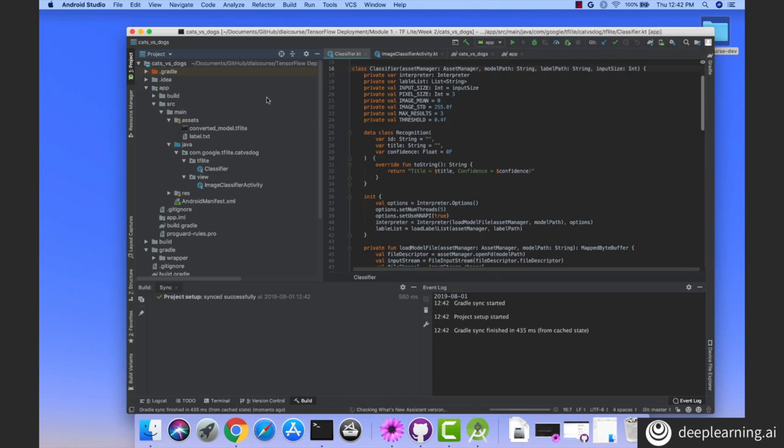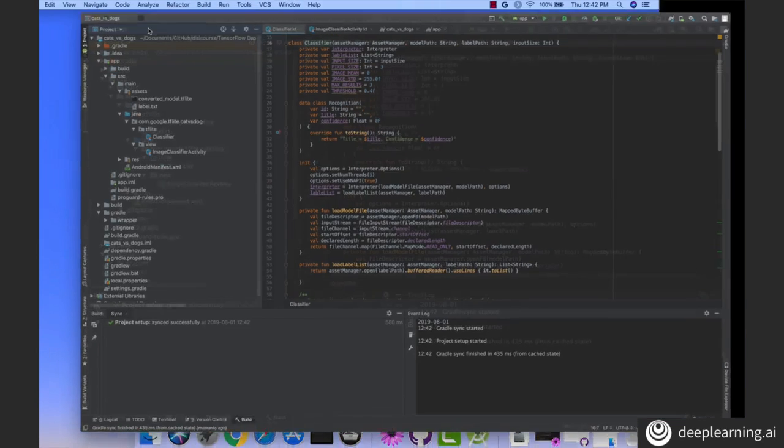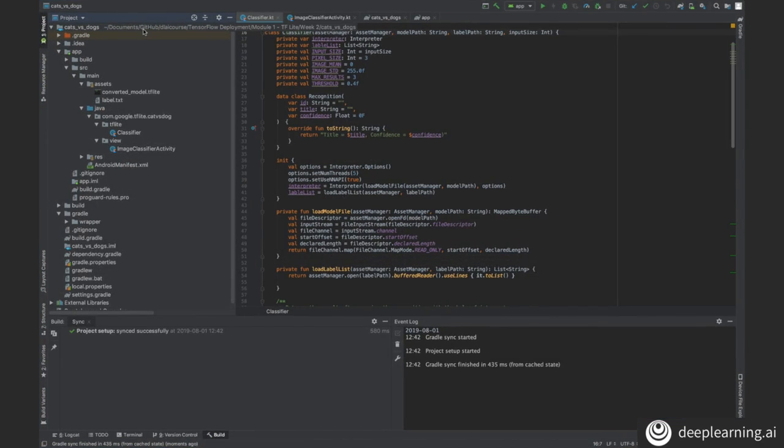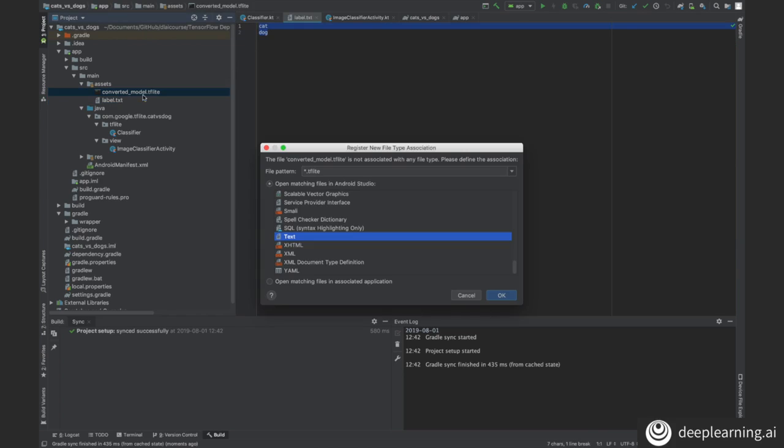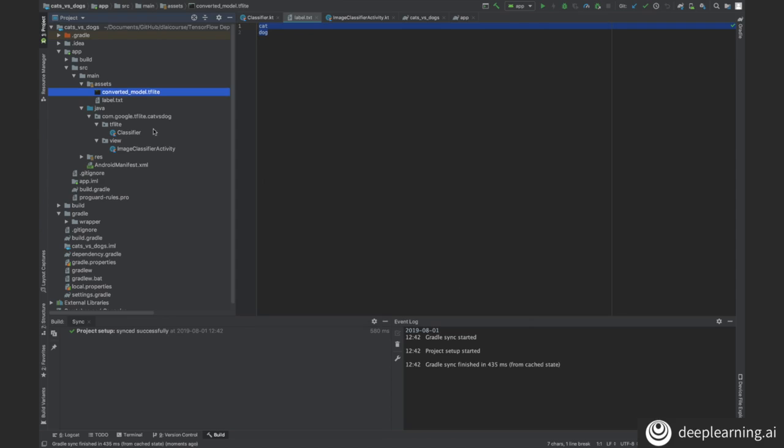Let's take a look at the Android app for Cats vs. Dogs. We'll start by opening it in Android Studio. The source code for this app is available in the course GitHub. Within the Assets folder, you'll see the files containing the labels, which is just a flat text file with one label per line, such as cat and dog. You'll also see the converted TF Lite model.